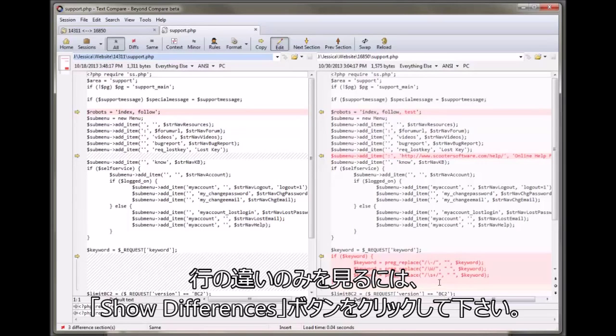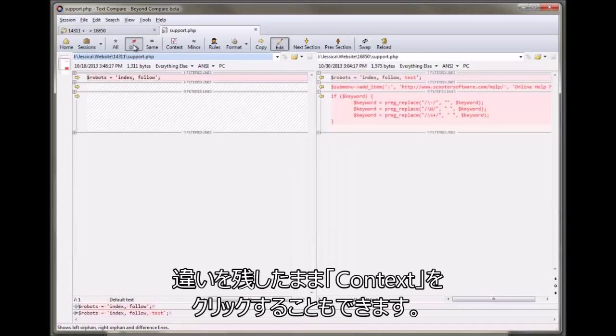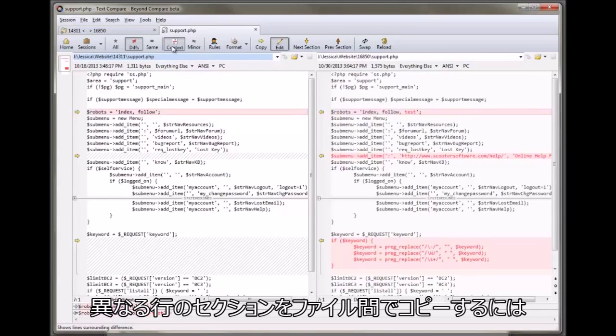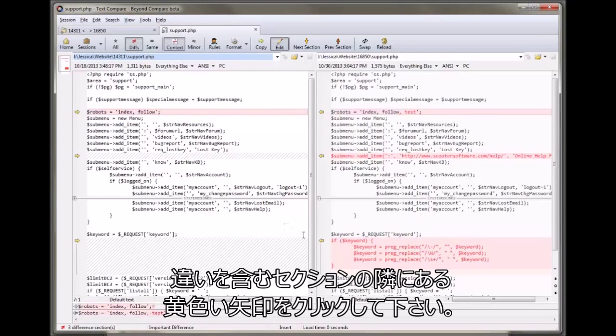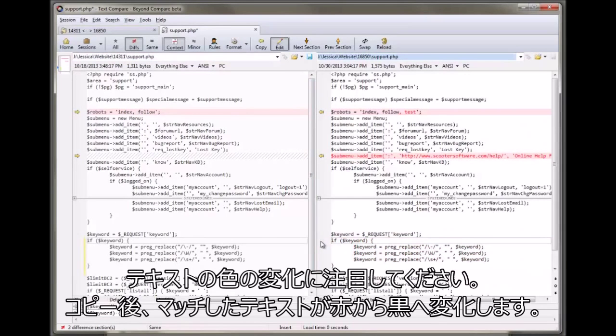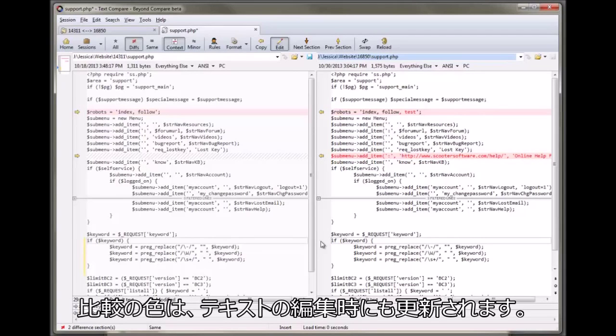To view only lines with differences, click the Show Differences button. You can also include context with the differences. To copy a section of different lines between files, click the yellow arrow button next to a section of differences. Notice the text changes from red to black because it matches after the copy. Comparison colors will also update as you edit text.